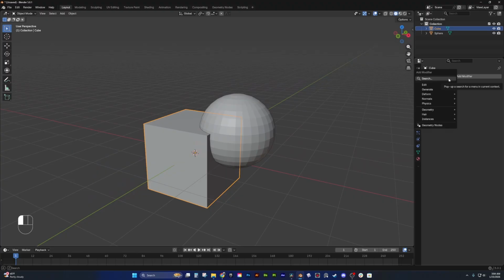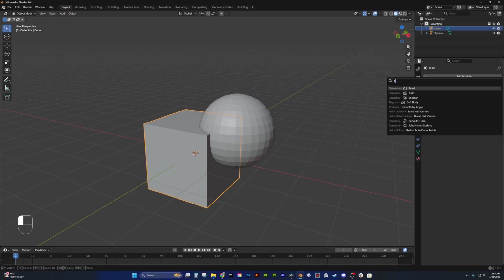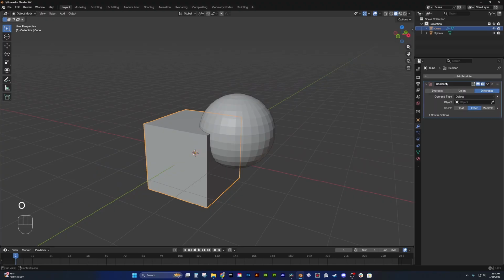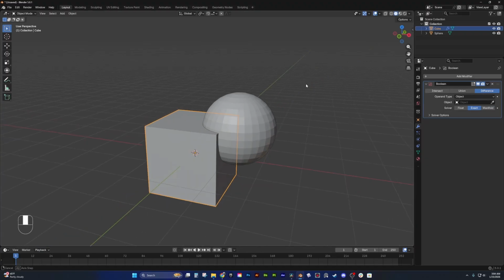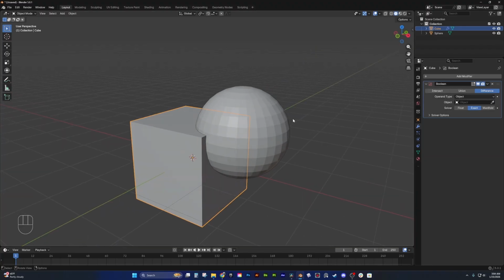So if I go to the modifiers panel and type B for Boolean, this is set to difference mode, which means it's looking for something to make it cut itself away. Union is to join things together, and intersect is a little bit of a weird mixture of the two. So for this difference, aka subtraction mode, I can get our eyedropper and click the sphere.